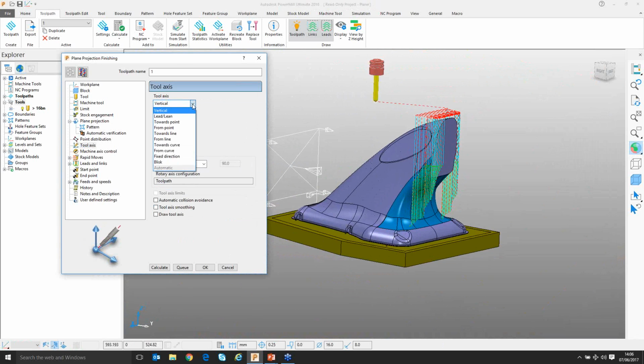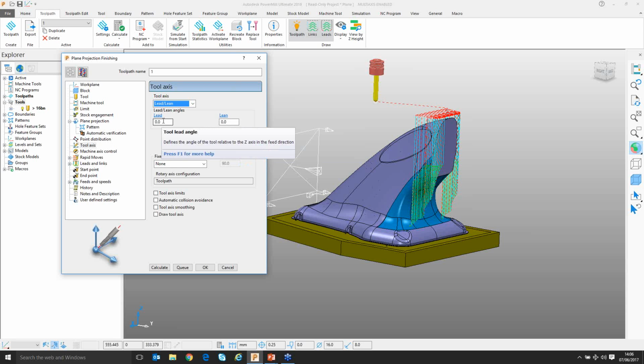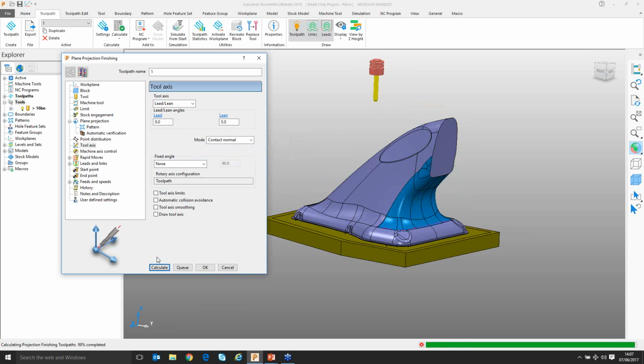So what we could do is change that, and there are a range of operations or commands that we can use here to control the tool axis. Now, I won't go into that in too much detail today. There's plenty to cover there in another topic. But let's go and use the lead and lean, which effectively means stay square, stay at 90 degrees to the surface normal of the part. So 0, 0 will be square to the surface normal. I could, of course, take it away from that by entering values in the lead and the lean direction. When I calculate this toolpath now, let's see what we get.